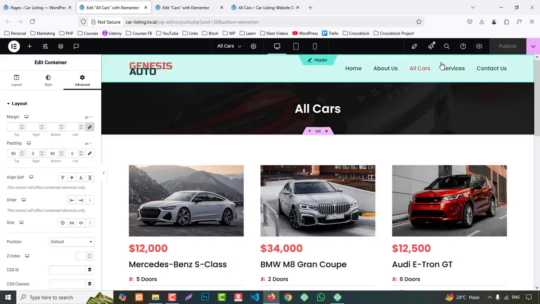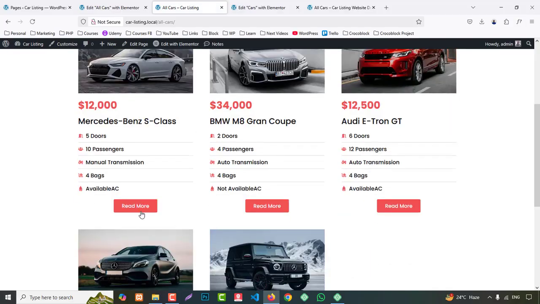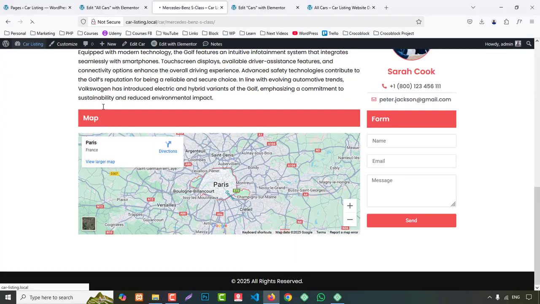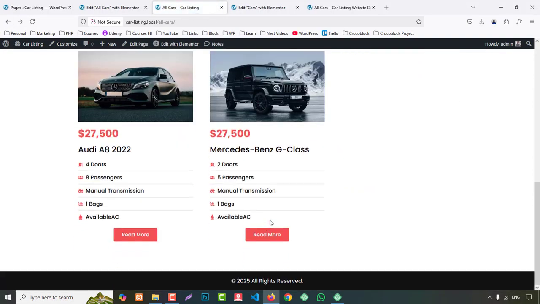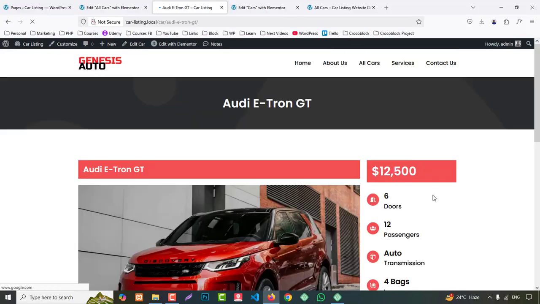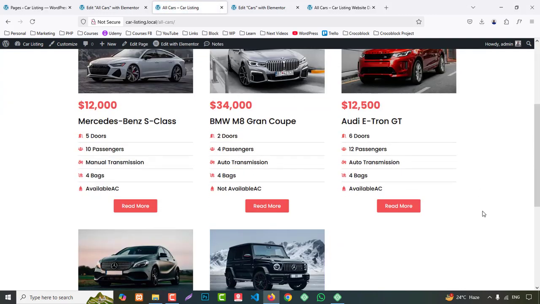Now click on publish, preview page. So we have all cars here. If you click here like this one, Mercedes Benz, yes, this shows here nicely. Now if you click here like Mercedes Benz, this one like this, it is showing, yes. So our full site is dynamic now, each and every part. So this is our small project about a car listing website.